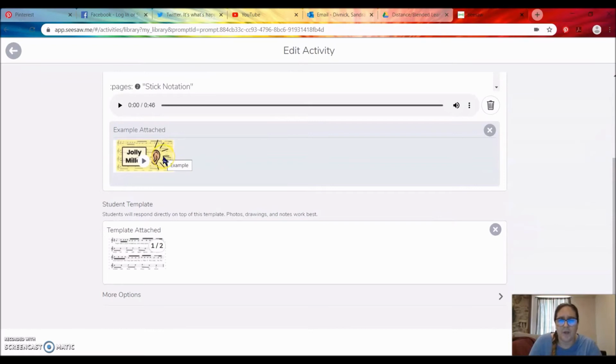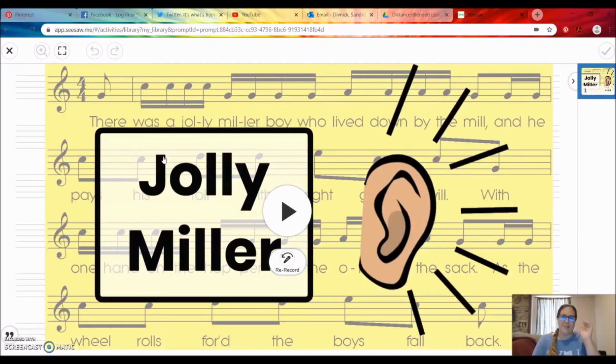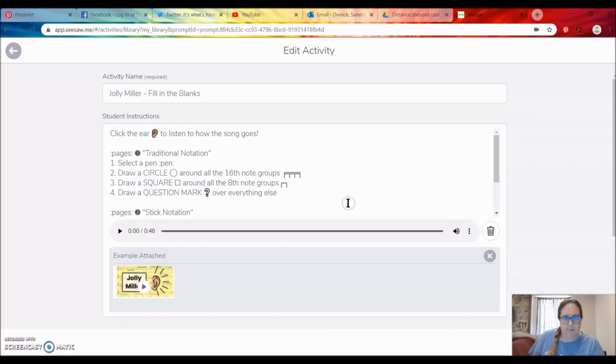Now, for this one, I'll show you what I did, but I'm not going to redo it because I think you'll figure it out really quickly. I added in a graphic of the song and then this random ear that I found on the internet, and I typed the title Jolly Miller, and then I tapped the record button that was over here, and I literally picked up my recorder and I played it to create the recording for the kids to listen to. So you might be wondering, how did I get that picture? Well, I'll show you in just a moment.